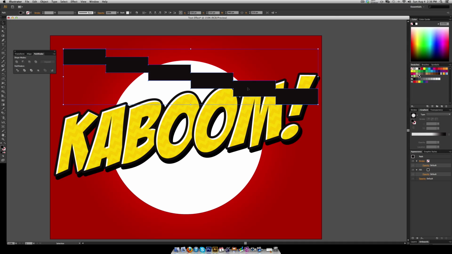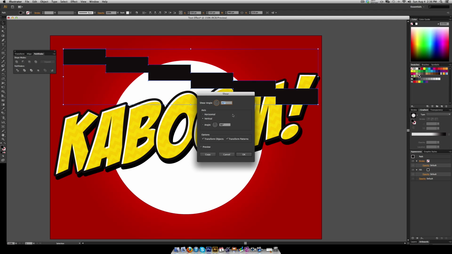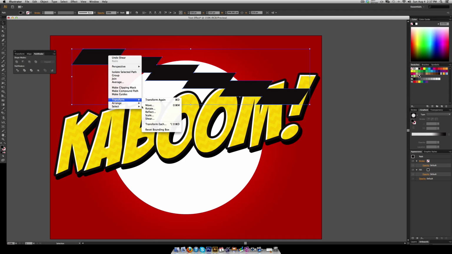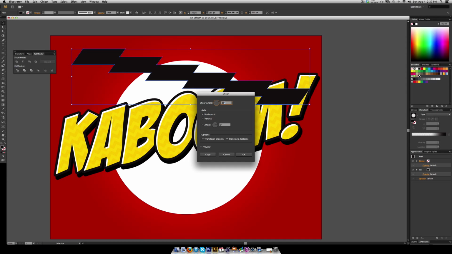With these stairs, the lightning bolt, still selected, all of them, we're going to right click and go to Transform, Shear, and set the shear angle to 35, horizontal, and then hit OK, and now we've got a nice little slanted look. We're going to do this one more time. Right click on it, go to Transform, Shear. For the shear angle, we're going to do -20, and choose vertical this time and then hit OK.